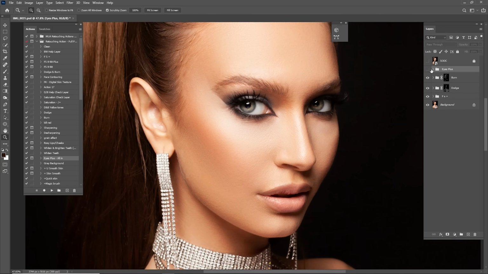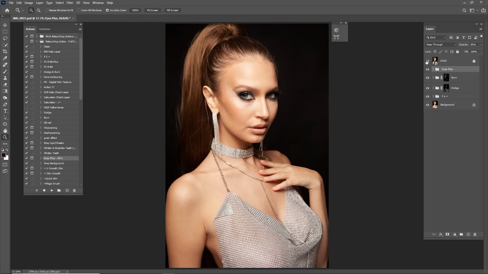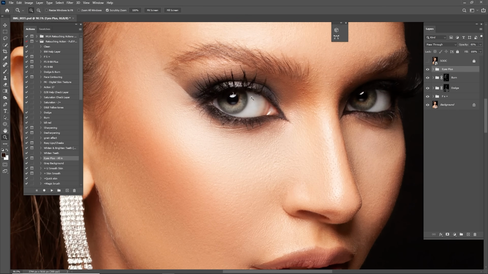So I'm just gonna check a before and after of this eye process, and I will reduce this by 85 because 100% is obviously too much. And I think we are done with the adjustments here in the eyes.